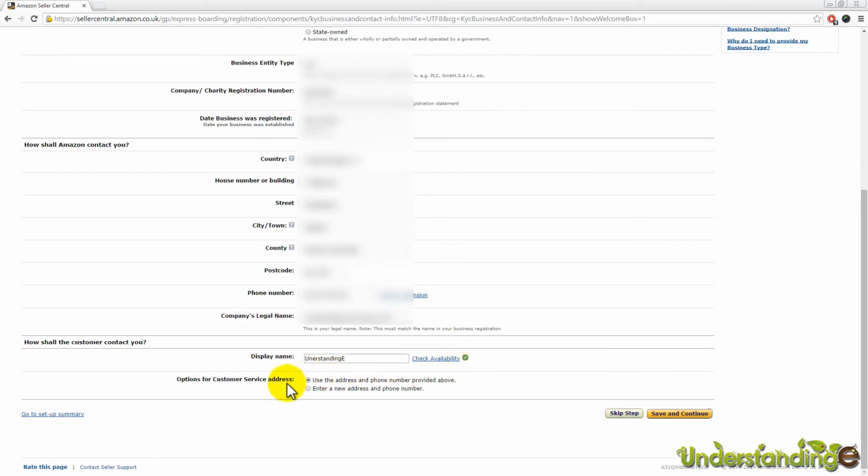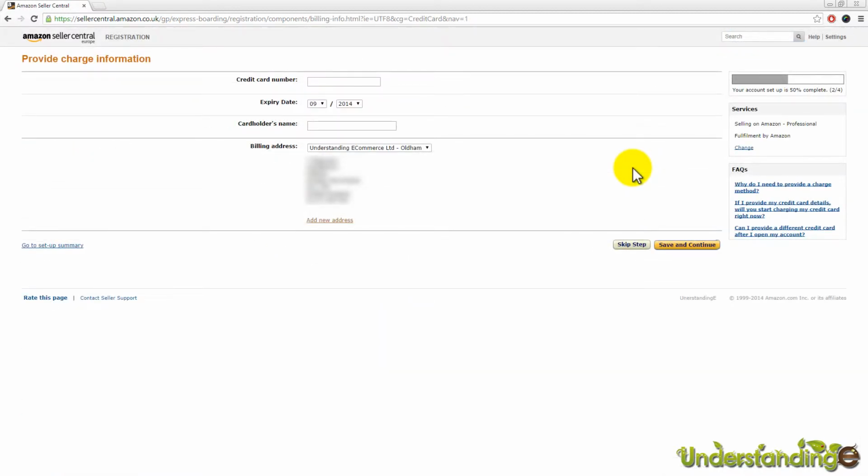And you can also set additional settings for your customer services. Now we're quite happy with the details which we've got above, and we're now going to go and click on Save and Continue.